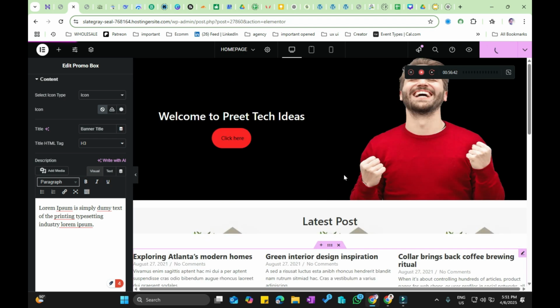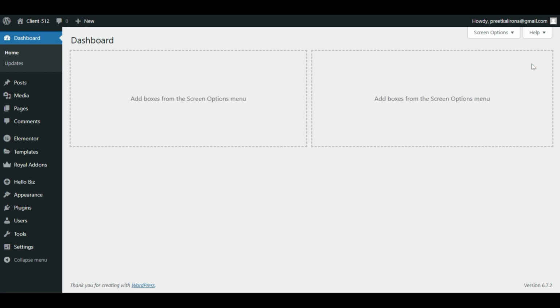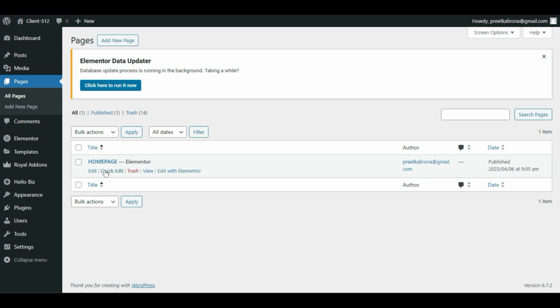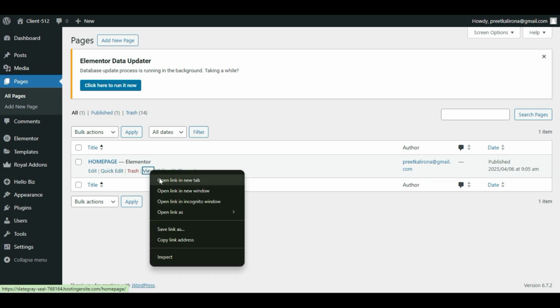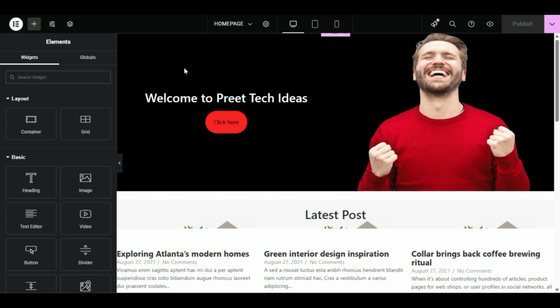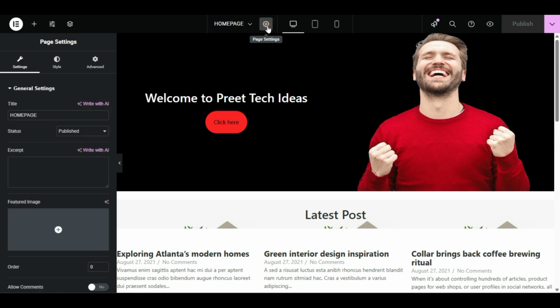Whenever you make changes. Now let's talk about how to choose colors in Elementor on the home page, or if you want to set global colors. So let me open my home page. We just built it. Let me open this and edit it with Elementor. Now we will set our global fonts, global colors, everything. Let's click on the settings, page settings. In the page settings, let me show you what options we have.